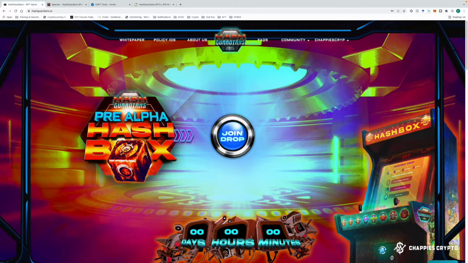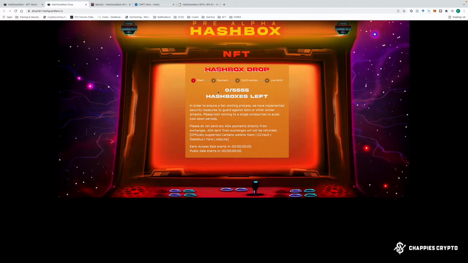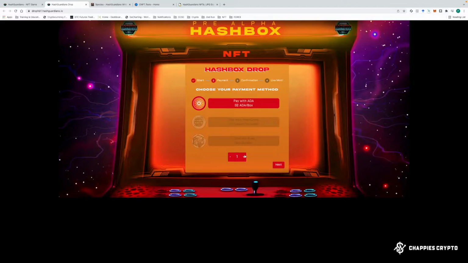Now, I wanted to show you how you can go about getting some of their items. So as I said before, the pre-alpha hash boxes are available now. If you come along to join drop, they've actually got the minting service built and set up on the website itself. So if you come through this process, you just press next, nominate how many boxes you would like to purchase, etc. Pay with ADA. Obviously, if I'd had some hash coins that I may have been earning through the game, you can actually pay with their in-game currency as well, and then press next, and it'll go.